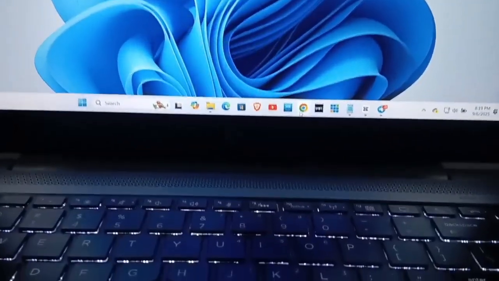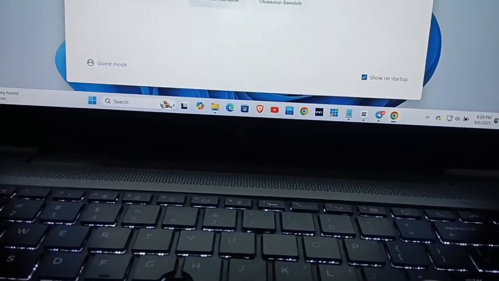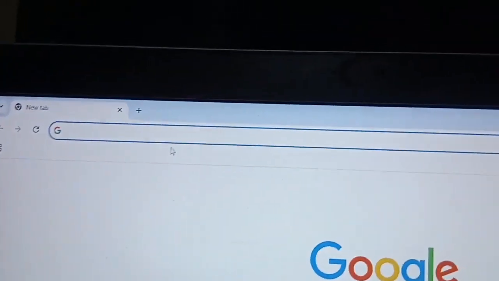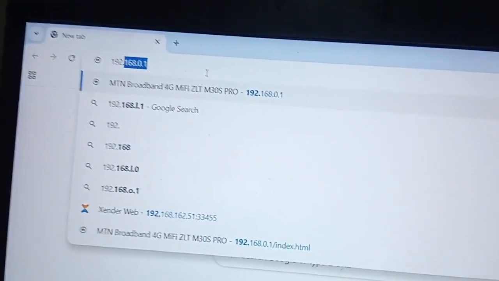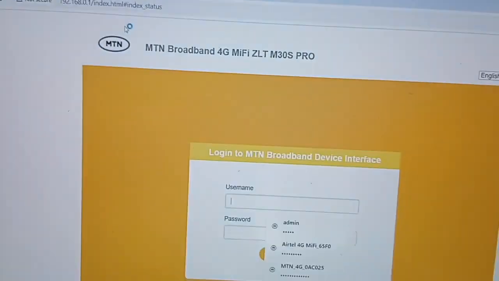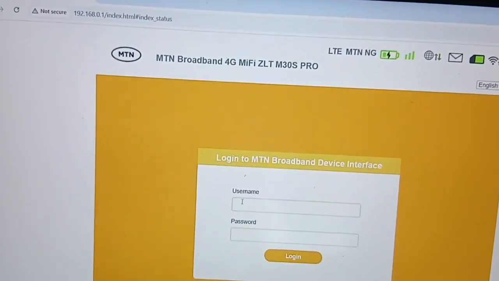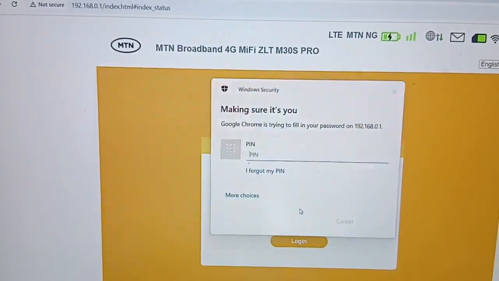So afterwards, you open your desktop browser. Then when you open your desktop browser, you search for 192.168.0.1. So this is the admin panel of my MiFi. So I just have to log in with the admin username and password, which is admin and admin.